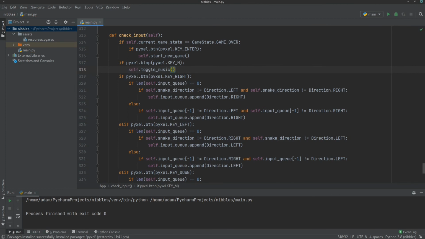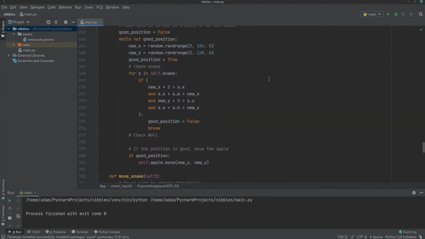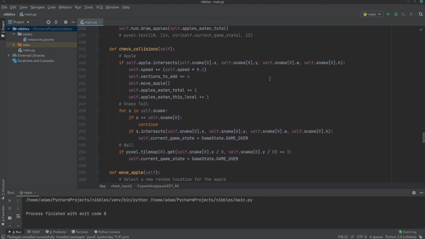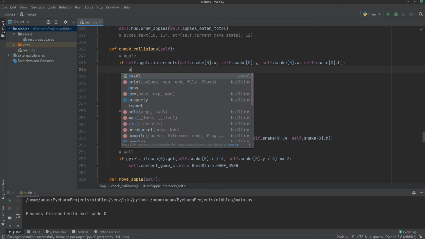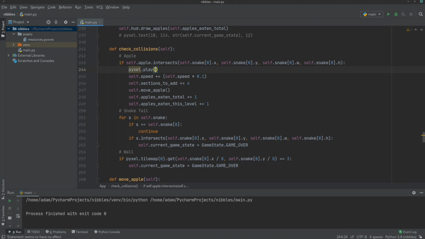All right, now while we're in here, before we test it, we want to go to our check collisions. That's where we're doing the rest of our sounds. Now if you collide with the apple, let's start playing the sound. Pyxel.play. Which channel are we going to use? Let's use channel 3, the last channel. Sound 0. Play sound track 0 on channel 3, apple pick up sound.